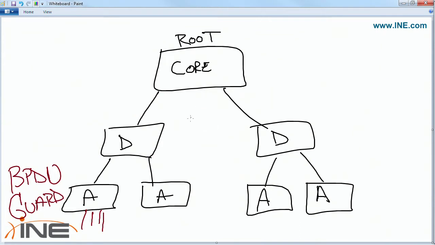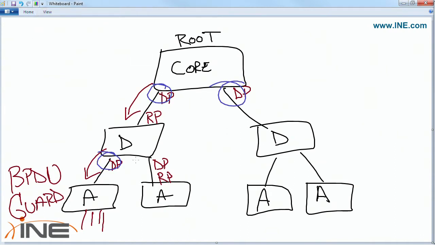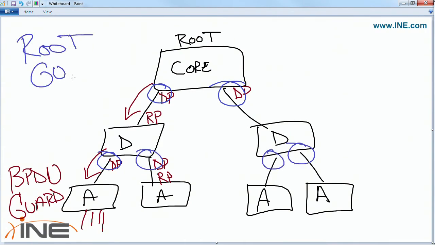What it doesn't prevent against is someone plugging another switch in here and then messing up the rest of the topology. So typically what you would also do is on the designated ports facing downstream. So if this is the root, that's going to be its designated port. This is designated. This is designated. On the other side of these are the root ports. On these interfaces, here, here, here, here, here, and here, we would run the root guard feature.